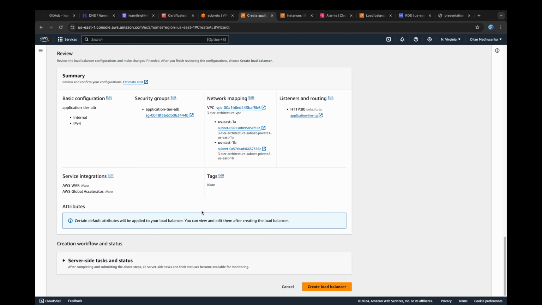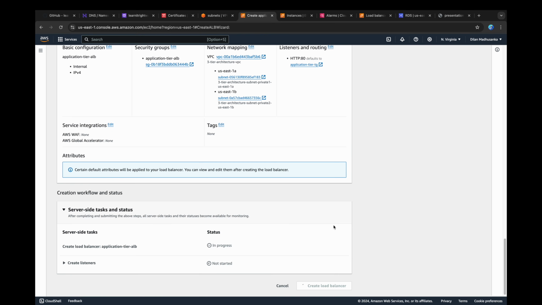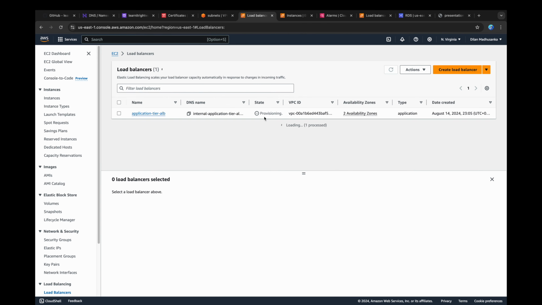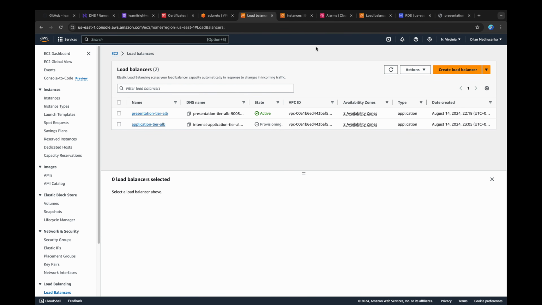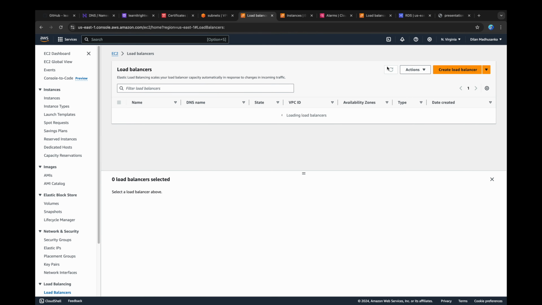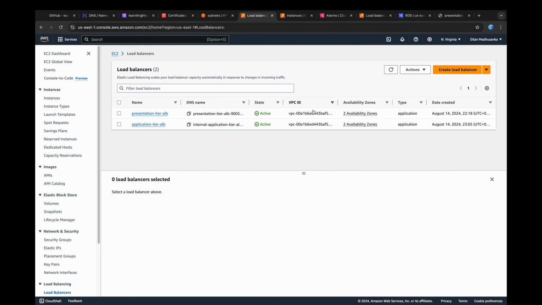After carefully reviewing all these settings to make sure everything is aligned with our architectural goals, we will proceed to create the load balancer. This step will finalize the setup, enabling our application tier to handle internal traffic efficiently, with the load balancer distributing requests across the instances in our target group.